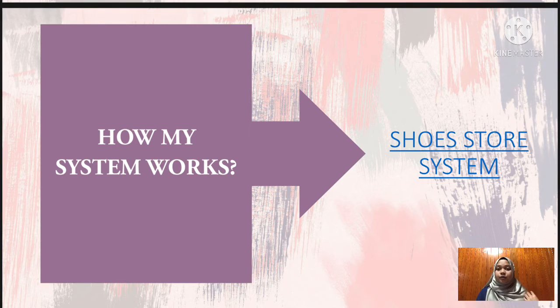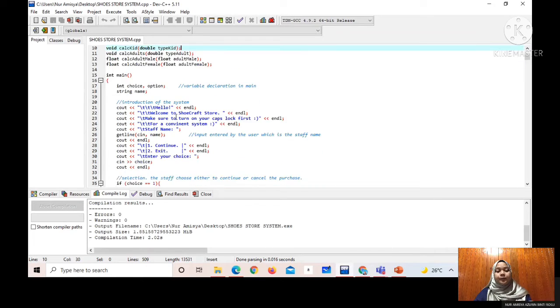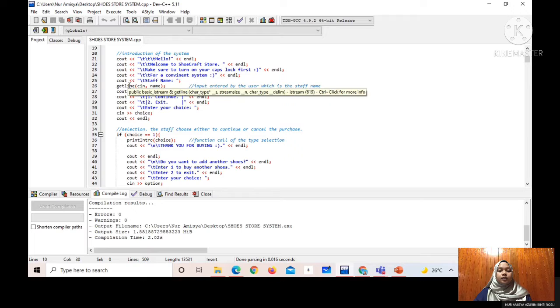So I'm going to show you how my system works. Let's see how my system works. This is my coding. Here I have put some comments, and this is the library. For example, for the library, I put getline with cin for the name, so it will enter the staff name.